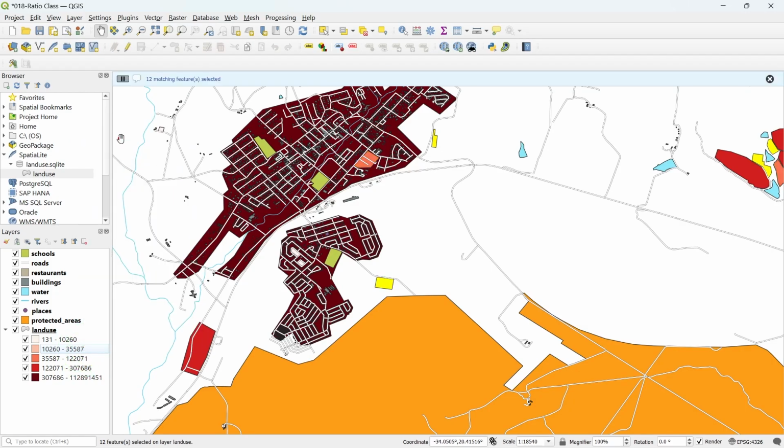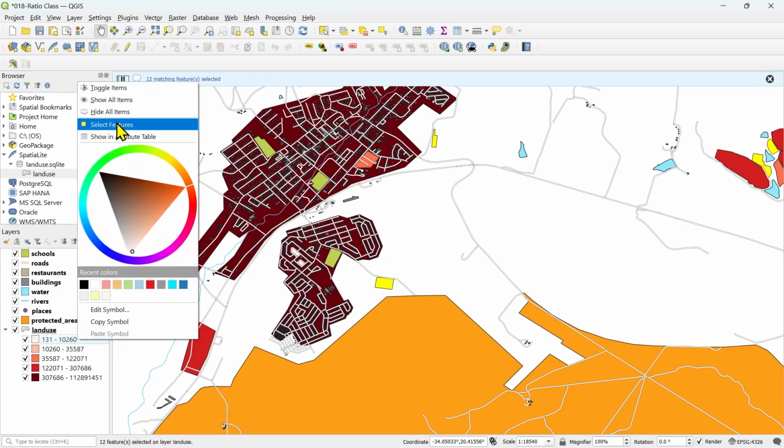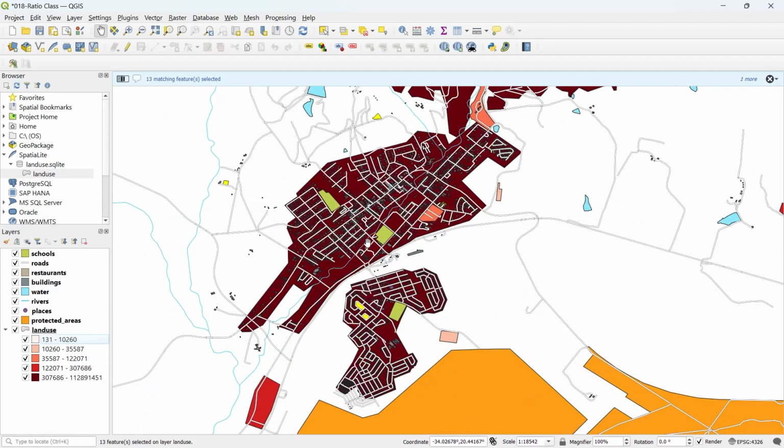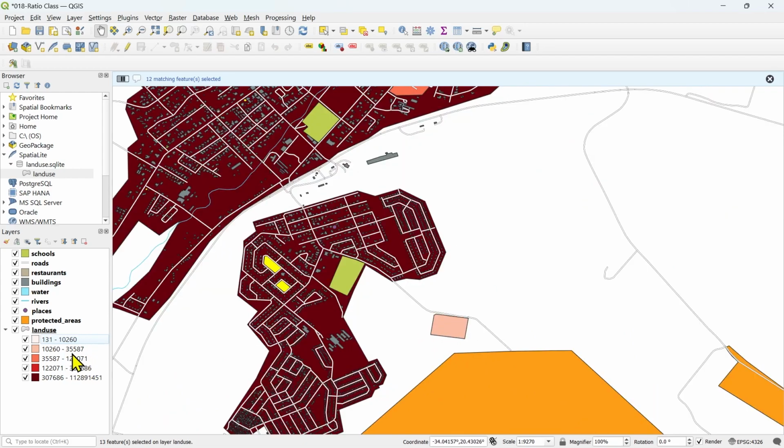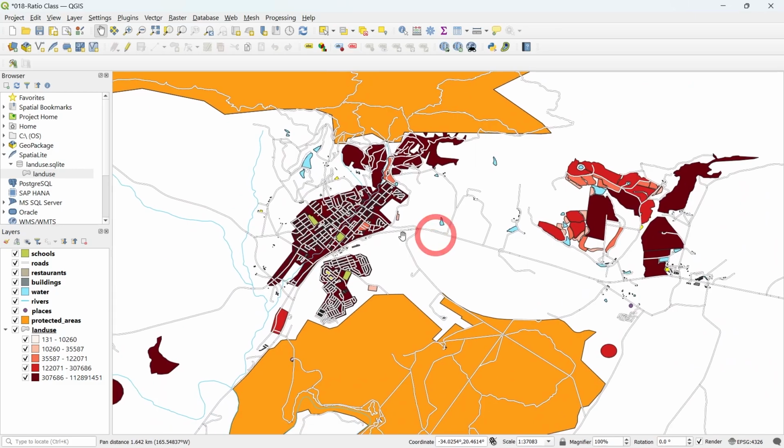If you go and select feature, it will select those features, right? You can use this on the map to see which features are selected, right? So you can see these smaller areas, lighter colors. So this is one way to segregate your data.